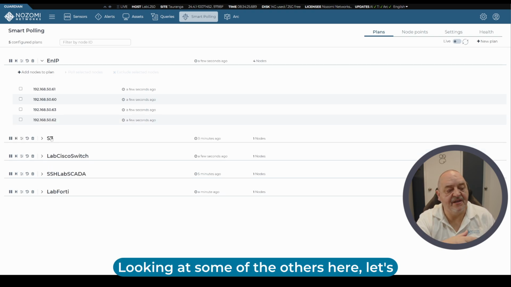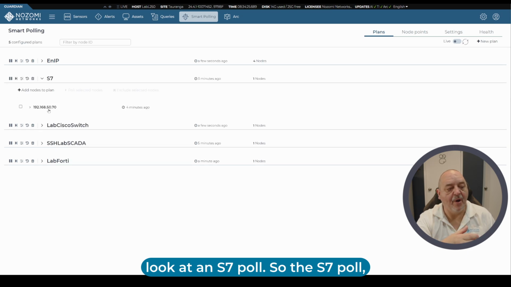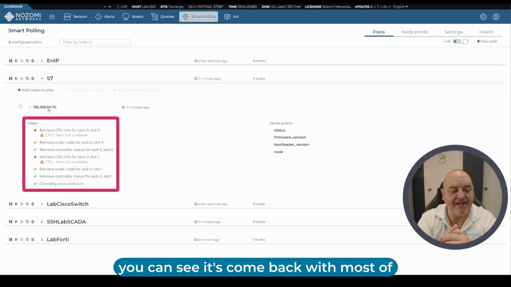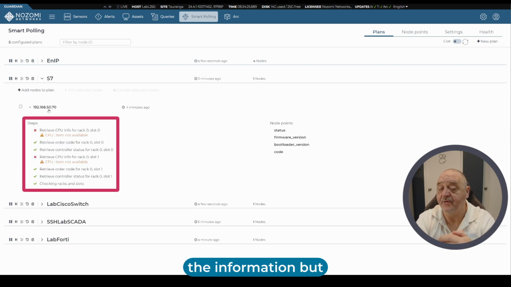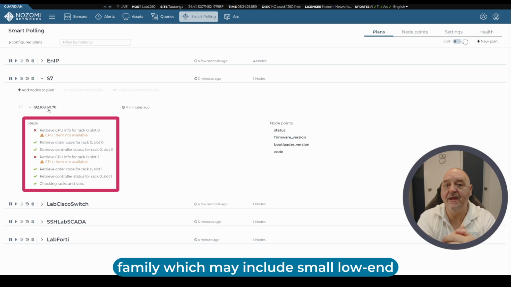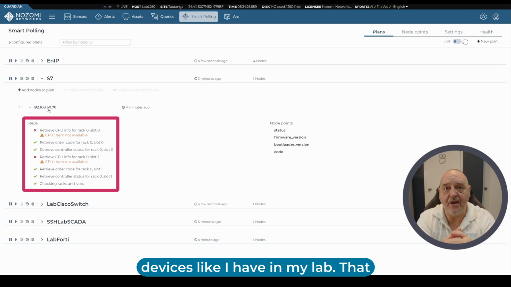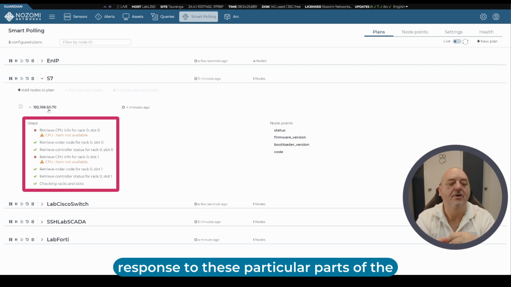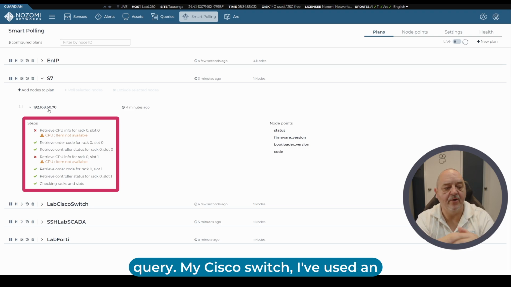Looking at some of the others here, let's look at an S7 poll. So the S7 poll, you can see it's come back with most of the information, but not all of it. And the S7 strategy is designed for the whole S7 family, which may include small, low-end devices like I have in my lab, that doesn't respond to these, or has no response to these particular parts of the query.